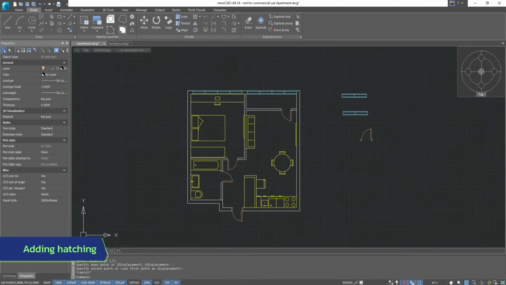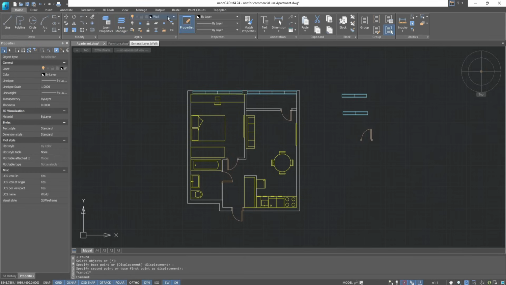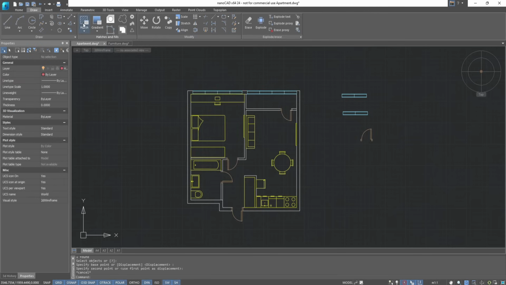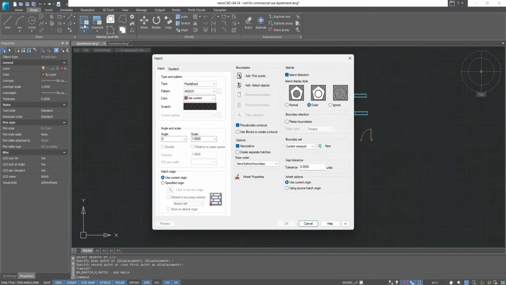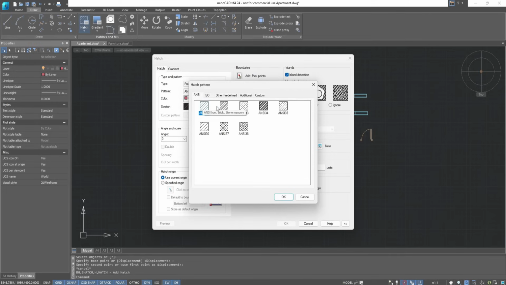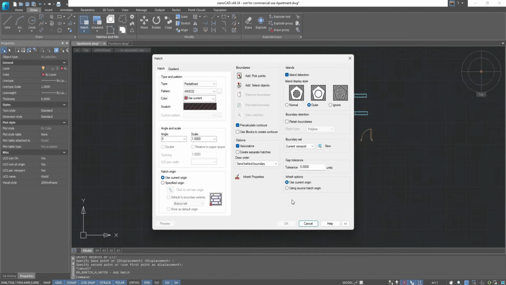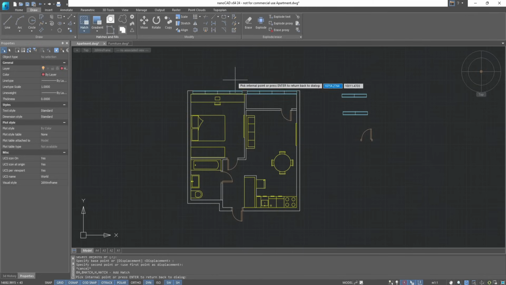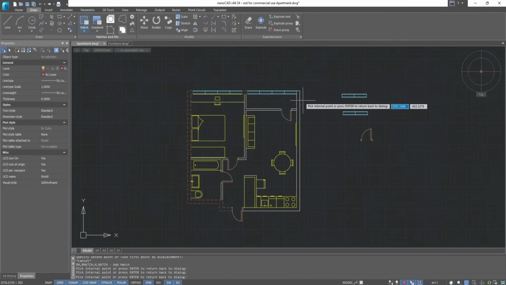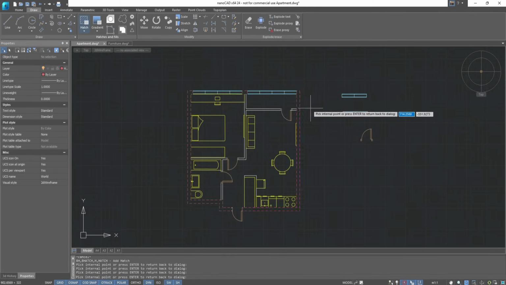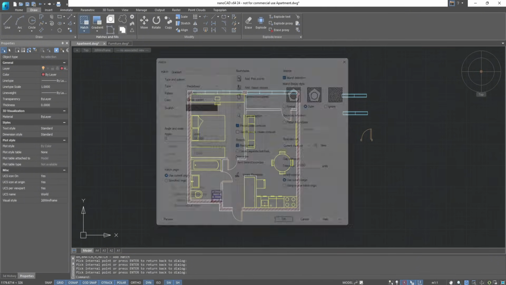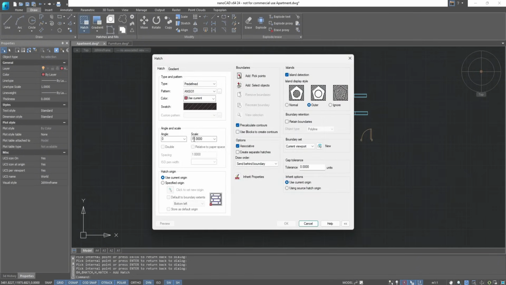When we have finished arranging the furniture, we will put hatching on the walls. To do this, switch to the hatch layer and click on the Add Hatch icon on the Home or Draw tab. I will change the swatch to distinguish between the inner and outer walls. Also the scale, so the hatching can be seen better. Click Add Pick Points and select all of the parts of the outer wall. Press Enter. Repeat these steps with the inner walls.